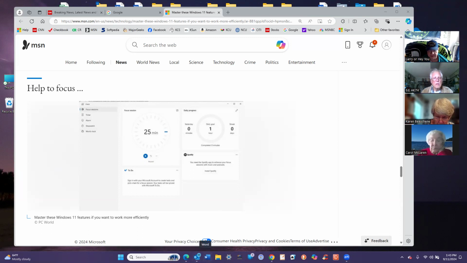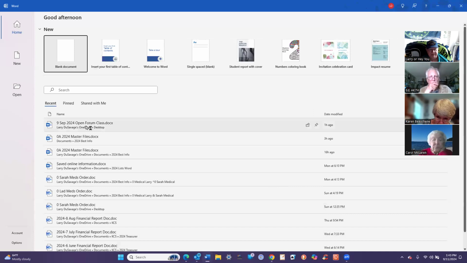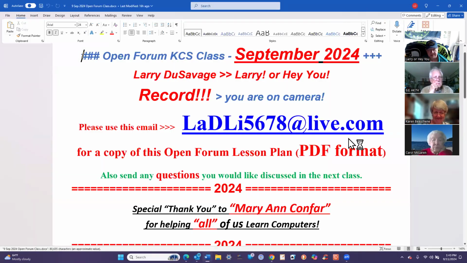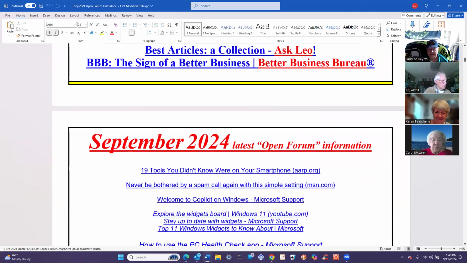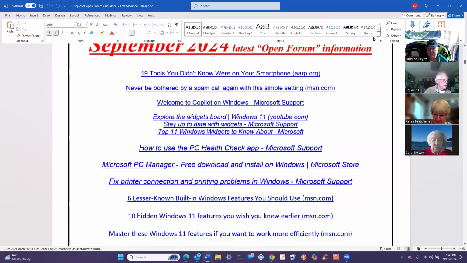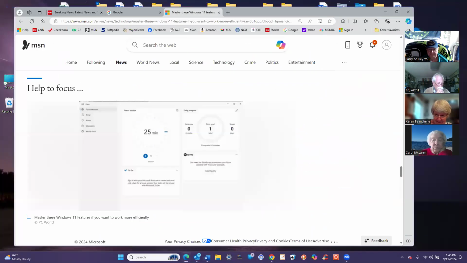So again, that was in Word, which I've actually turned off now. But that's called focus mode, and it will help you focus on what you're doing.